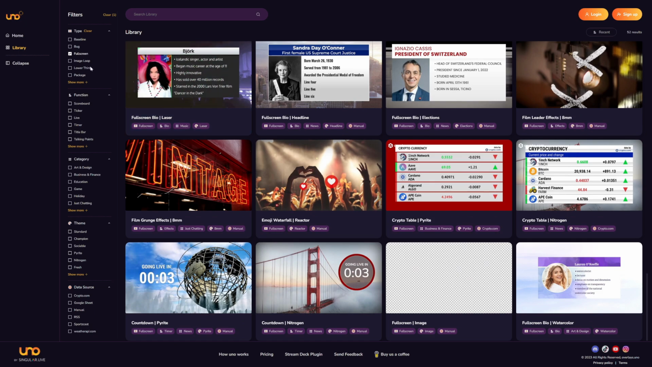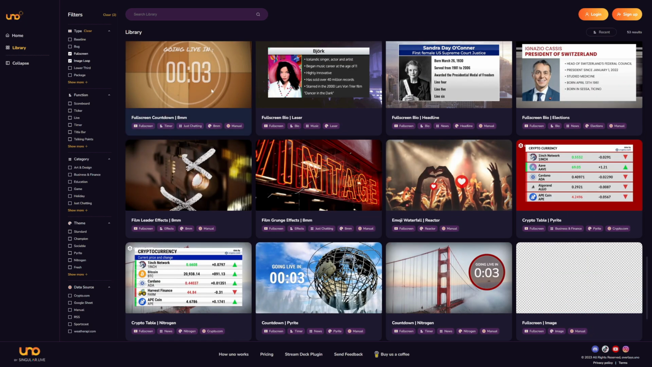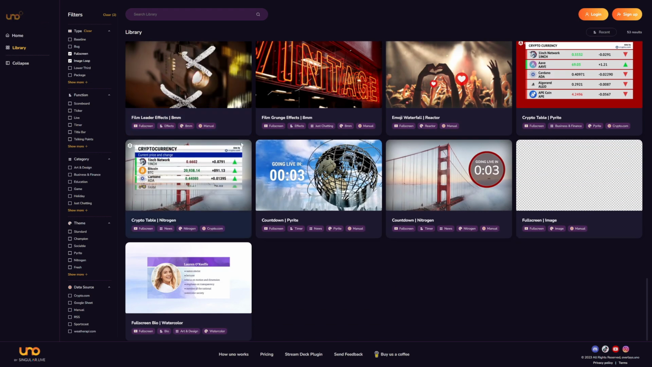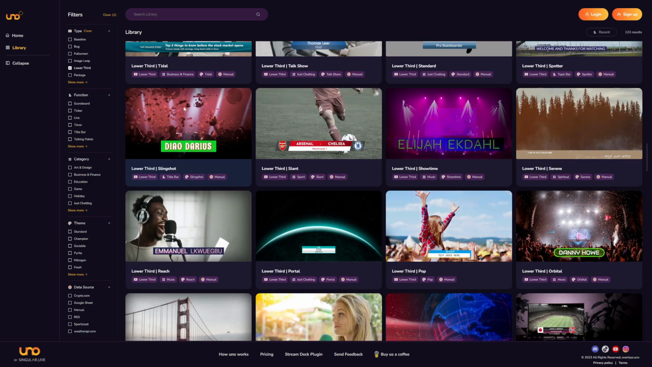Let's go ahead and see what else we have, for example, in the image loop. Right here, this is really cool for having countdowns and stuff, like I said, for live streaming. But we also have really cool B-roll. We have all kinds of stuff that we can just go ahead and download and drag into OBS right away.